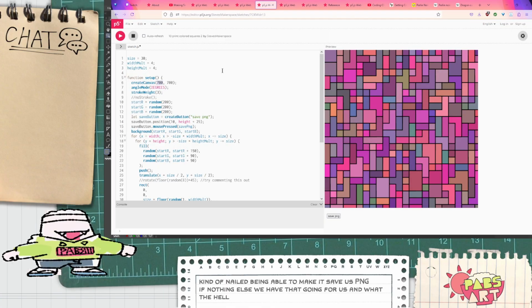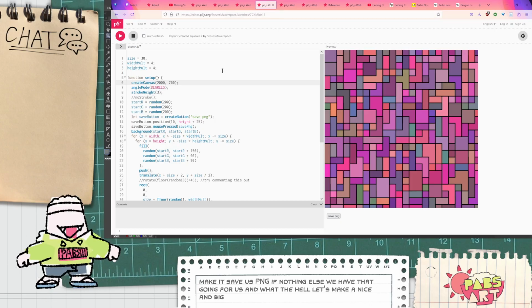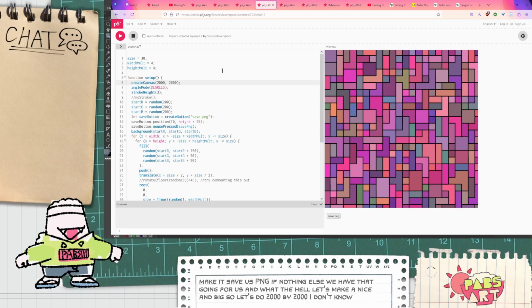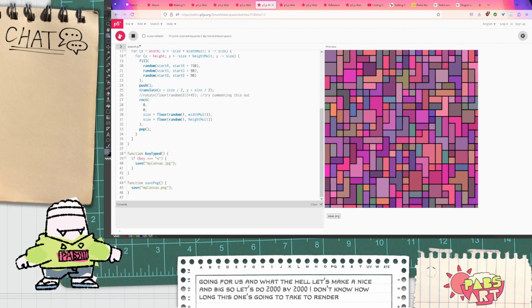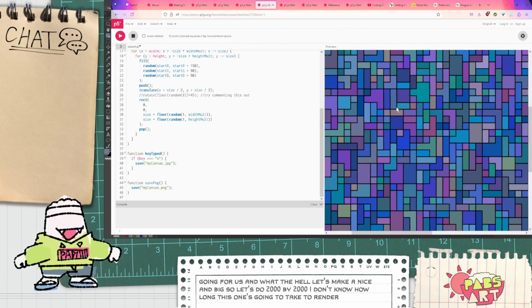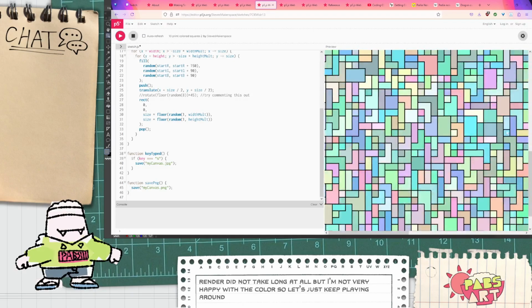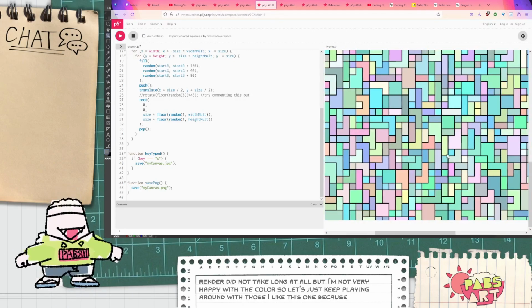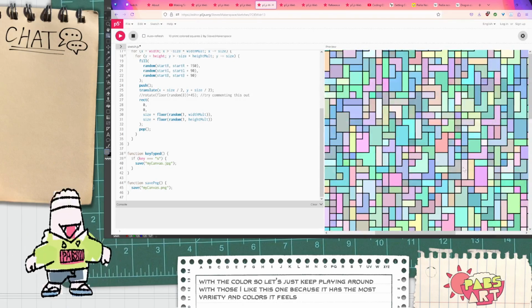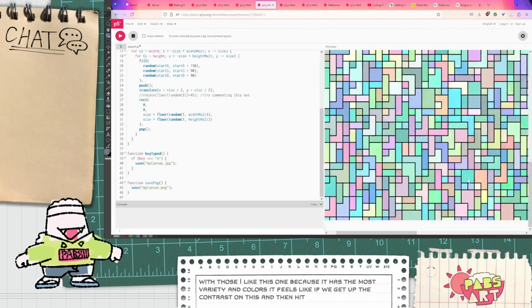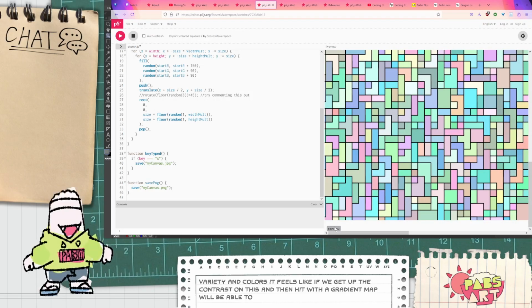And what the hell? Let's make it nice and big. So let's do 2000 by 2000. I don't know how long this one's going to take to render. Did not take long at all, but I'm not very happy with the colors, so let's just keep playing around with those. I like this one because it has the most variety in colors, it feels like. If we up the contrast on this and then hit it with a gradient map, we'll be able to get quite far, it feels like.